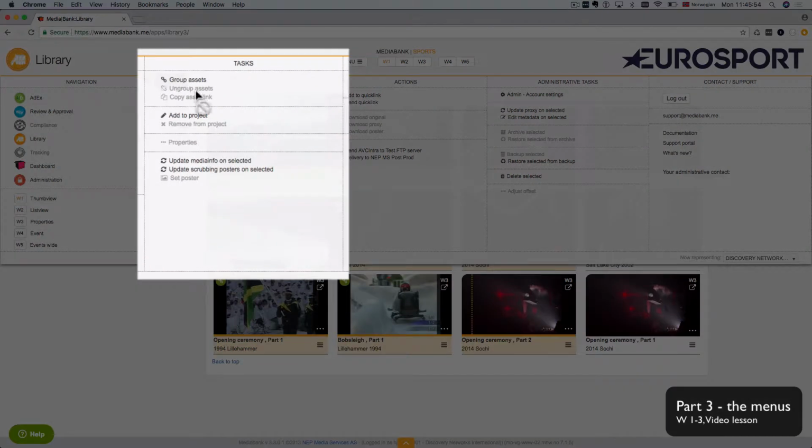So group assets, add to project. I can do stuff like update media info or the scrubbing posters. So the scrubbing posters were those tiny frames I skimmed through earlier. So if they are missing, you can update them.